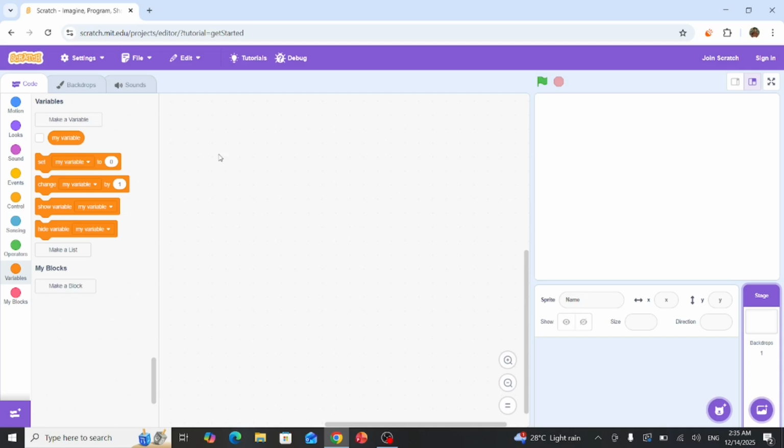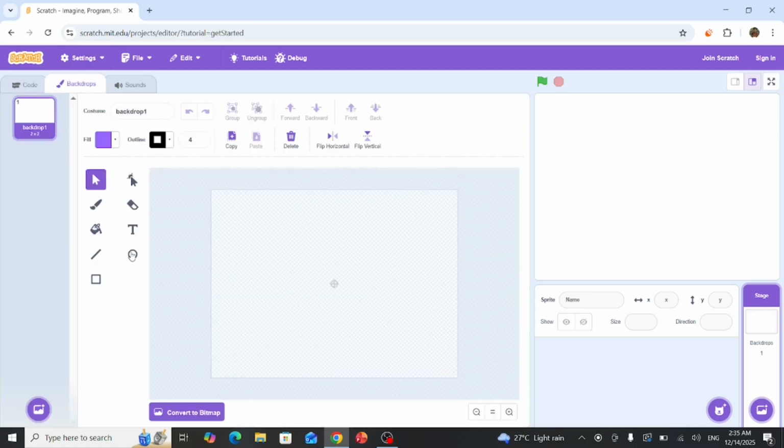Today we're going to learn how to make a shooter game with different types of guns in Scratch. So this isn't going to be a normal type of shooter.